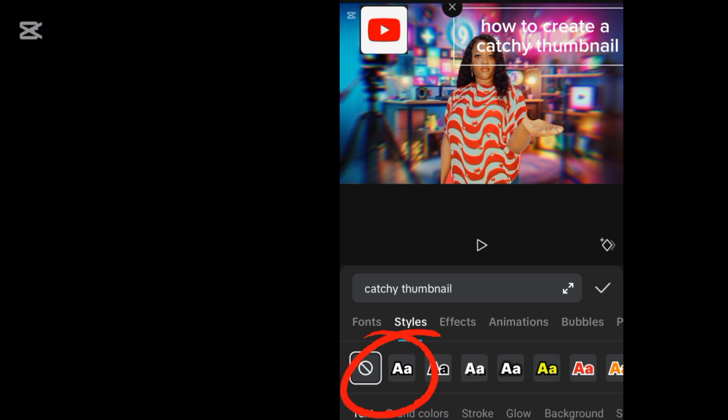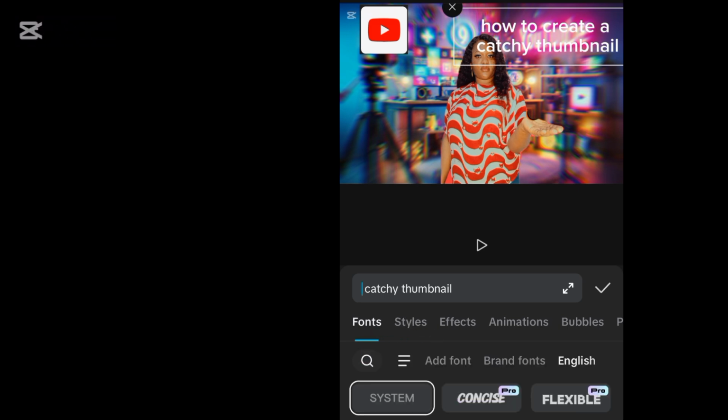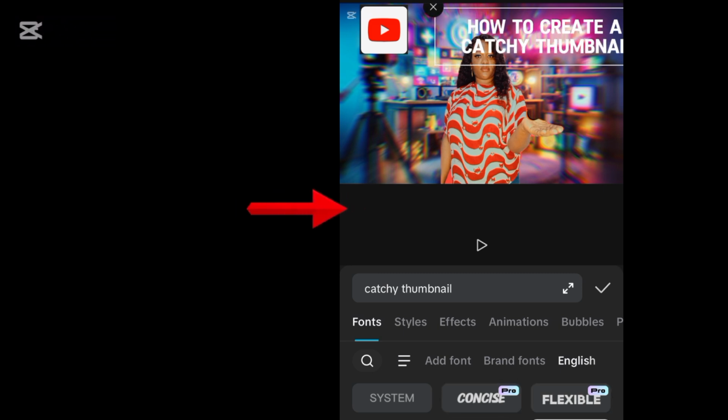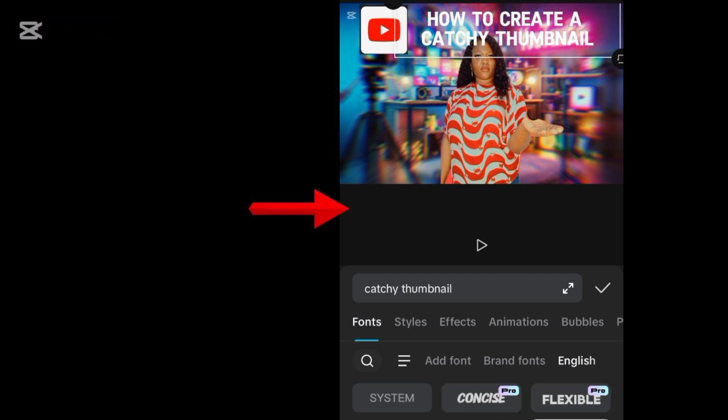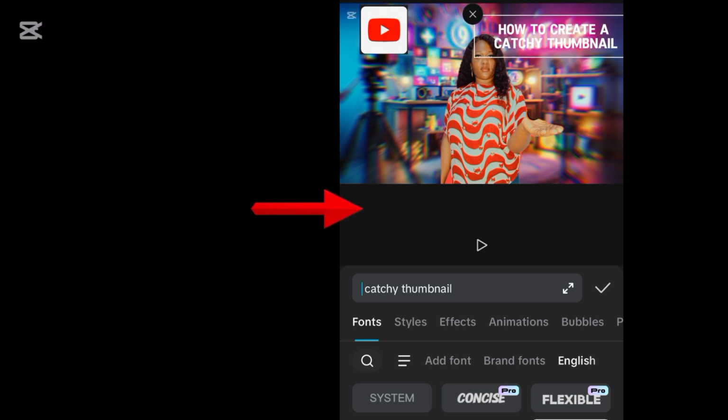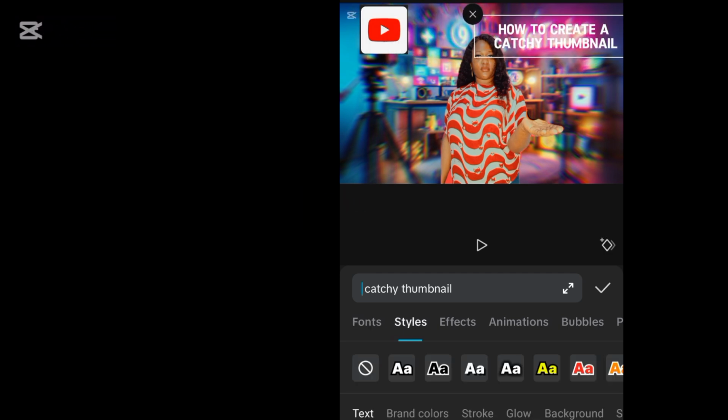So now I'm going to be going with the font. I like the flexible majesty. I'm going to be going with this one, or I'm going to be going with this. I'm going to reduce the font. Yeah, so that's all.